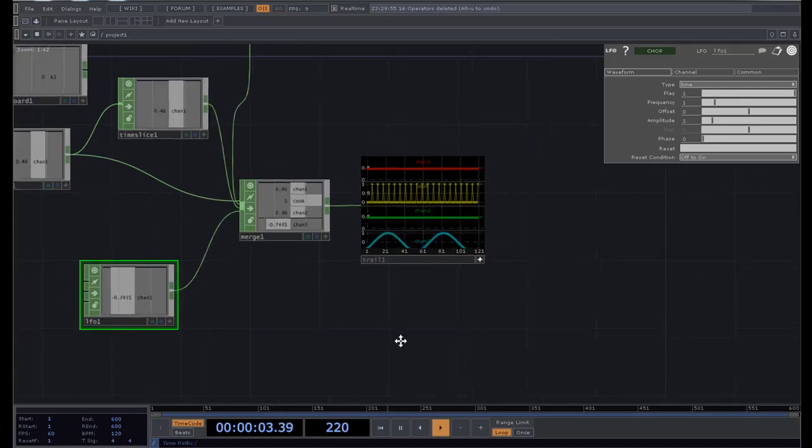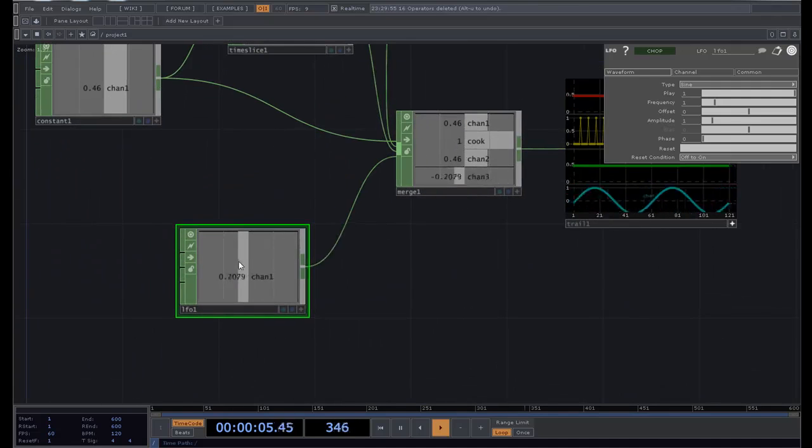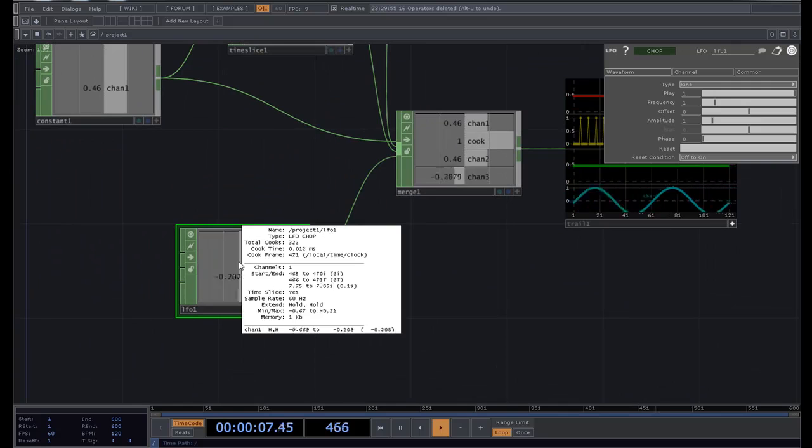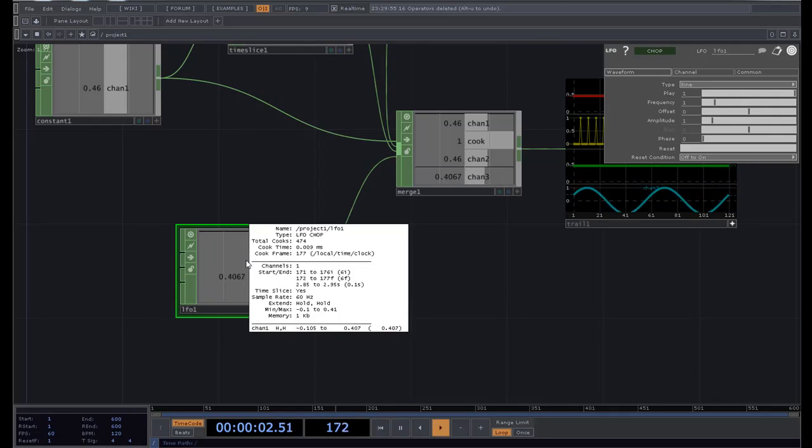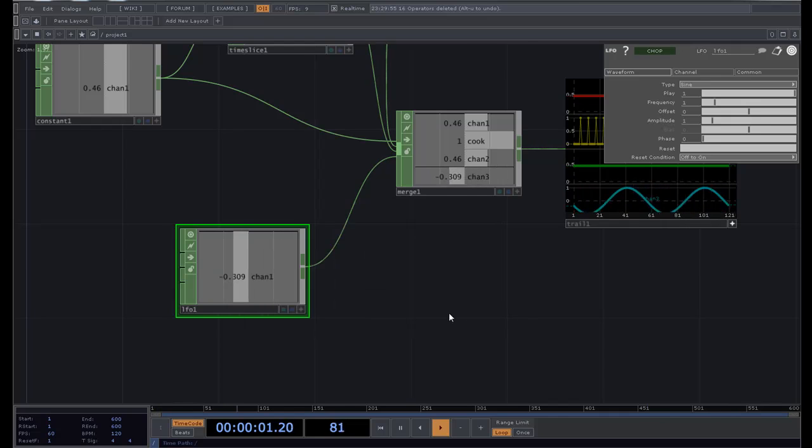So if we go to the LFO chop, you can see why. If you middle click on it and get its info up, you can see that it's cooking 6 samples at a time, and it's cooking the frame range from a previous frame to the current frame. The current frame is the timeline frame. So the LFO is keeping in step with the timeline and cooking enough samples to fill in the gaps from the previous cook to the current cook.